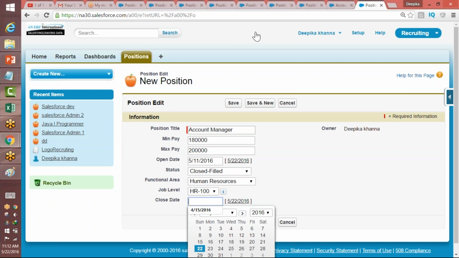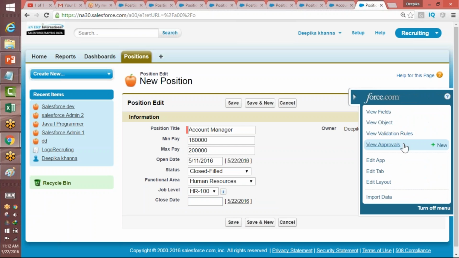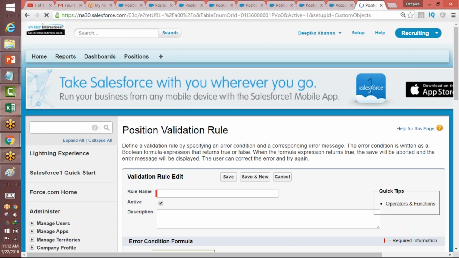Okay. So how can you do those kinds of things? You can create a validation rule. We'll go up here, go to the validation and say new validation rule. So what will be the rule name? The rule name would be, let's say, close date rule. Okay, so the close status rule.